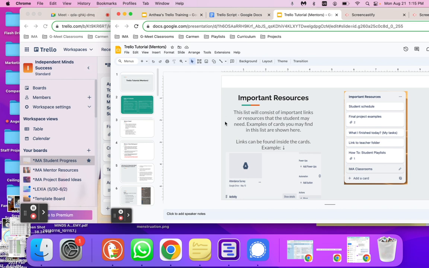And then I would just get rid of any extra words. I need to dumb this way down. It needs to not say this list will consist of important lengthy items. It should just say important research. This is where the kid will find stuff that's important. You know what I mean?